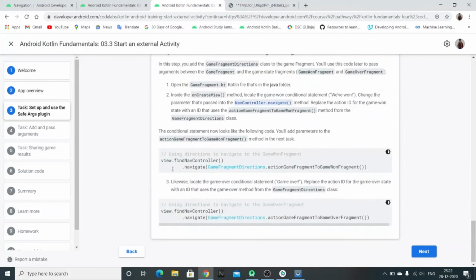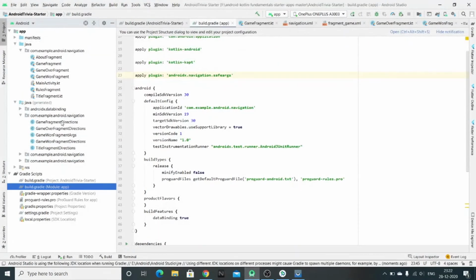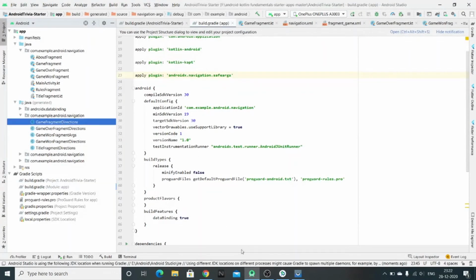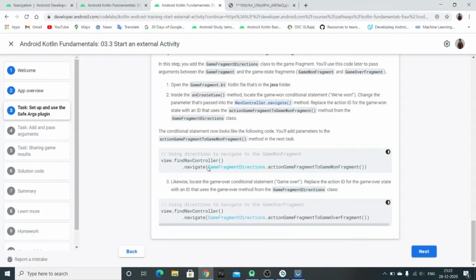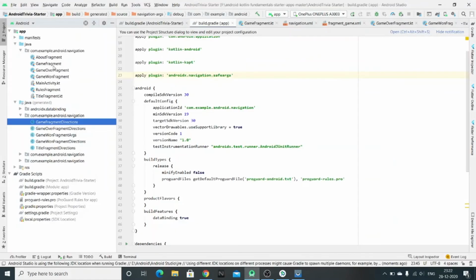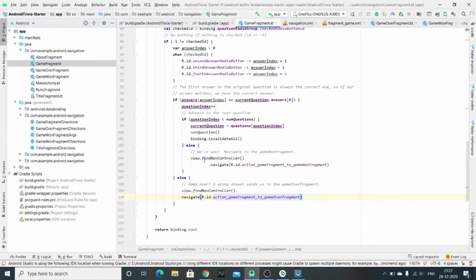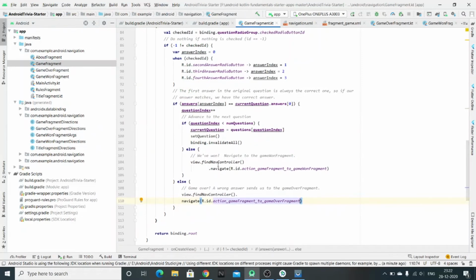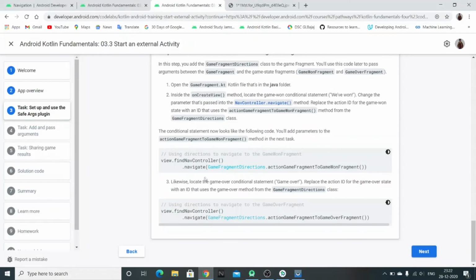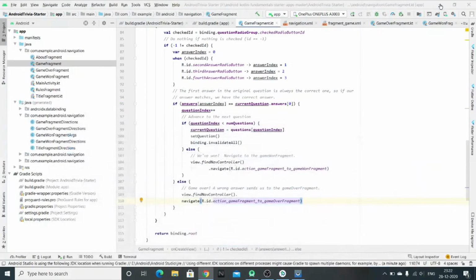Now we'll be using this generated game fragment directions to pass the data. Just add this code into the game fragment, in onCreateView, in the if-else. Just copy this and we'll be editing it over here.